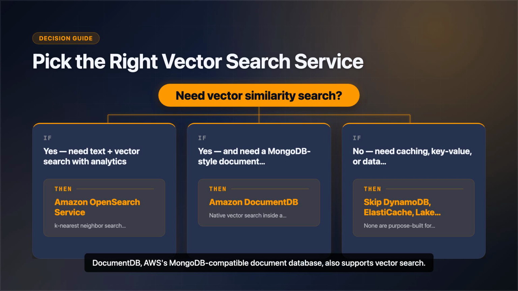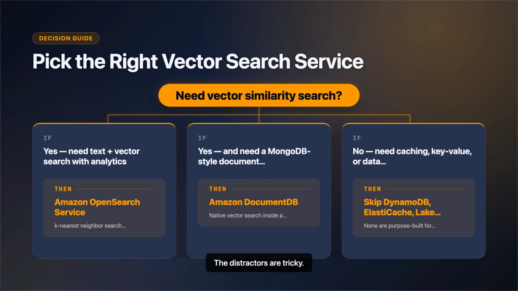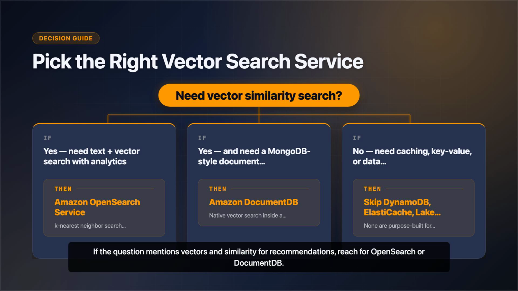DocumentDB, AWS's MongoDB compatible document database, also supports vector search. The distractors are tricky. Lake Formation is a data governance tool, not a search engine. DynamoDB is a key value store. It can't compare vectors. Elastic Cache is a caching layer, not a vector search engine. If the question mentions vectors and similarity for recommendations, reach for OpenSearch or DocumentDB.